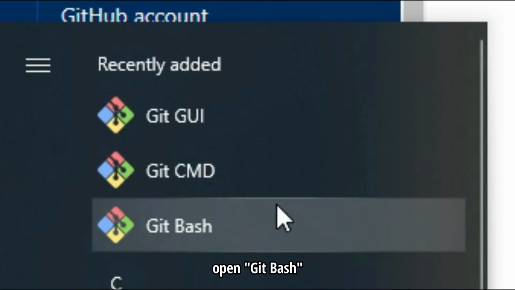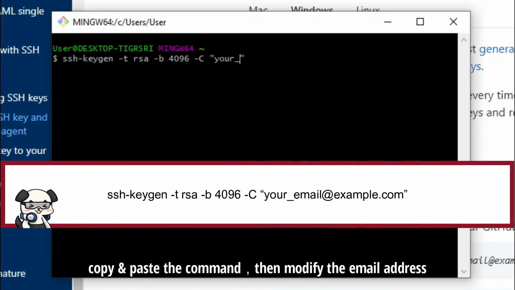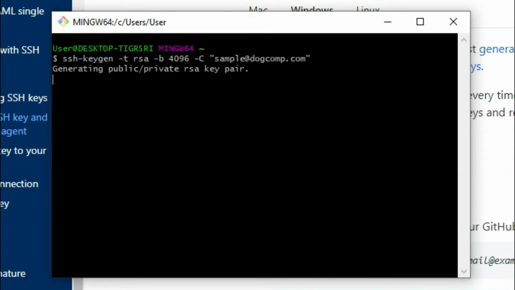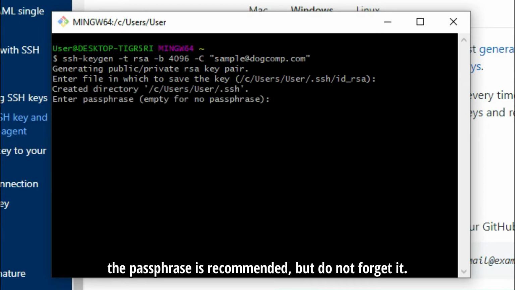Open Git Bash. Copy and paste the command, then modify the email address. Press enter to accept the default path. The passphrase is recommended, but do not forget it.